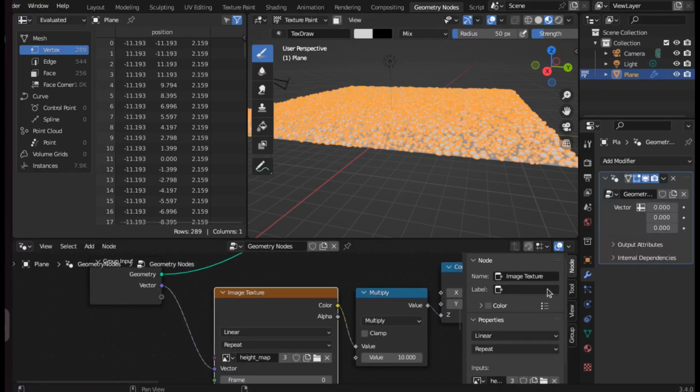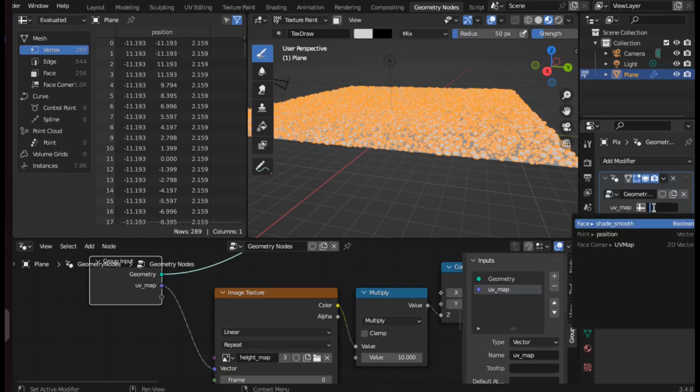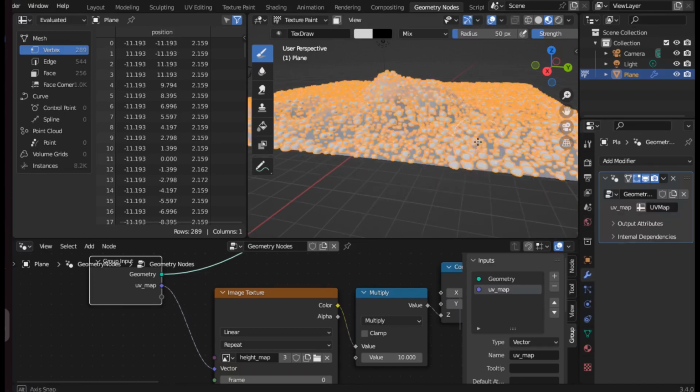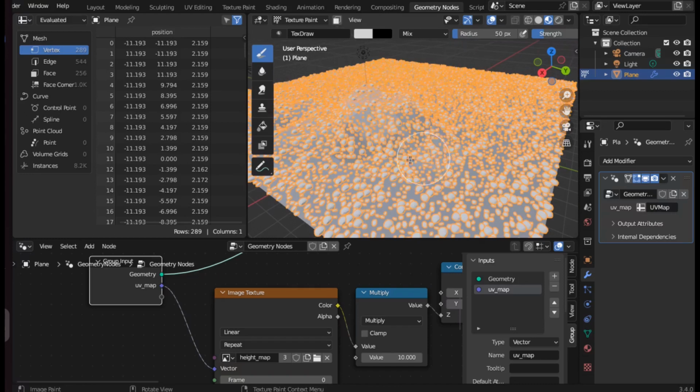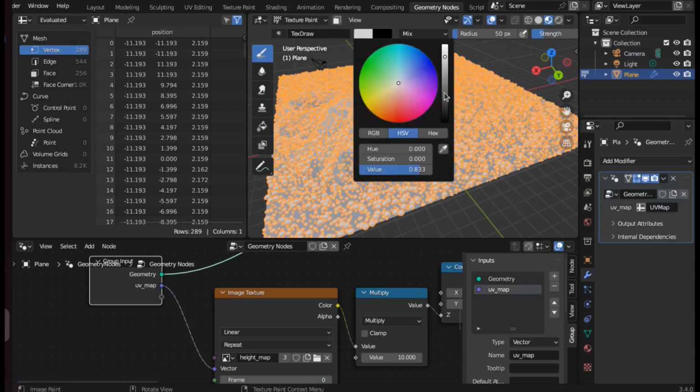We have to set the UV as an input to the geometry nodes. So the UV map comes from the geometry node in the modifier properties. And now we see that it works correctly, that there's a one-to-one mapping between the UV and the location of the height displacement.